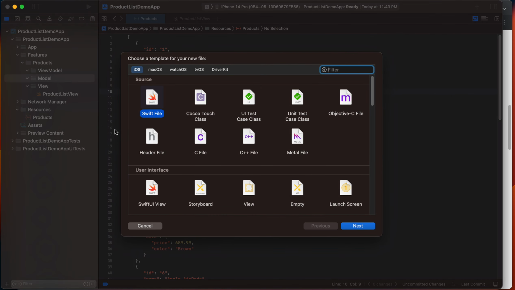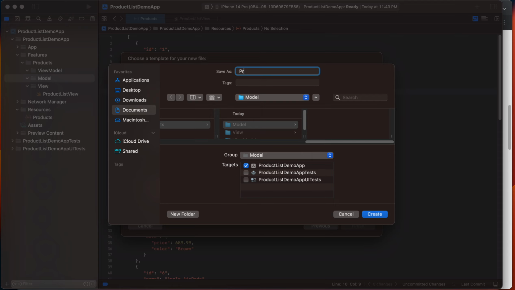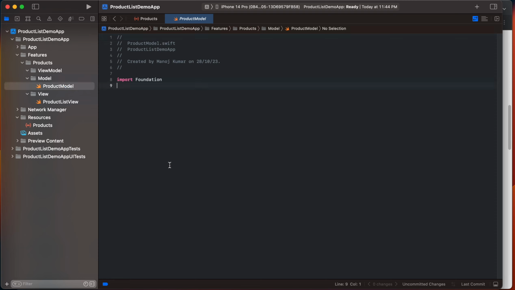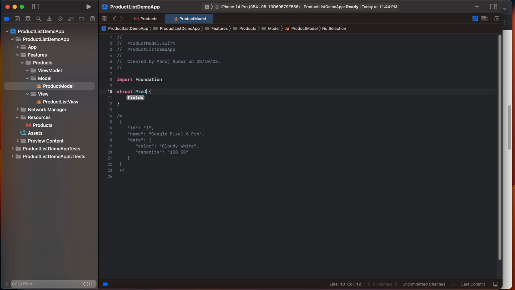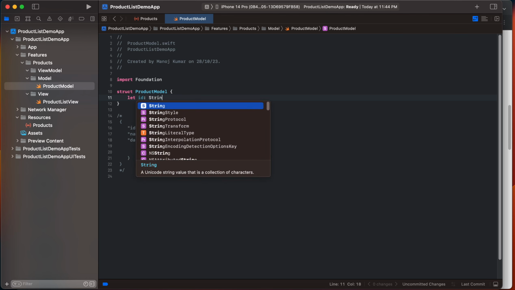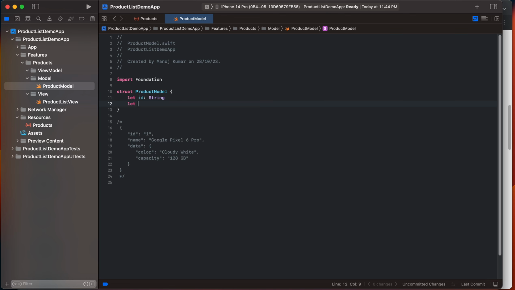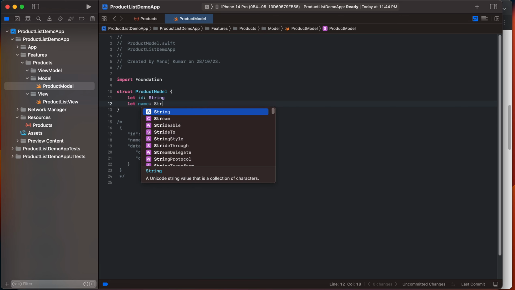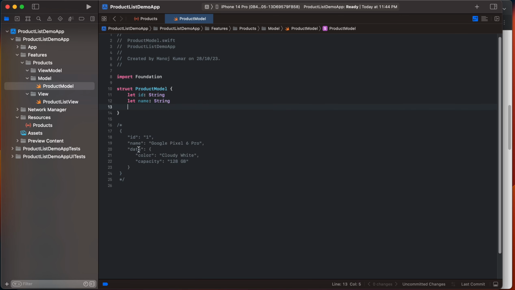New file, ProductModel. Here I'm creating a new struct with the name ProductModel, and here we have the ID, the name, and we have the data.